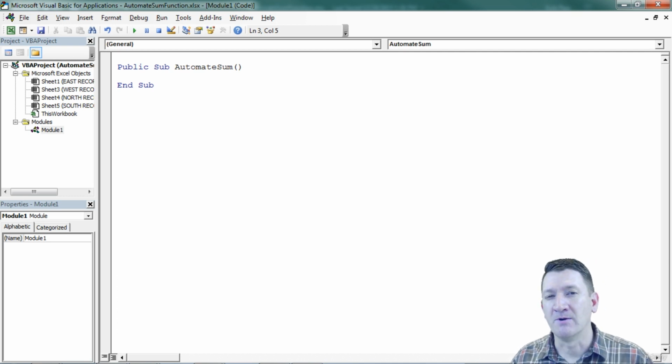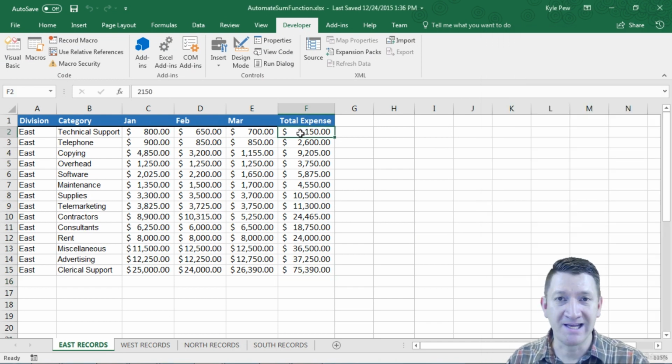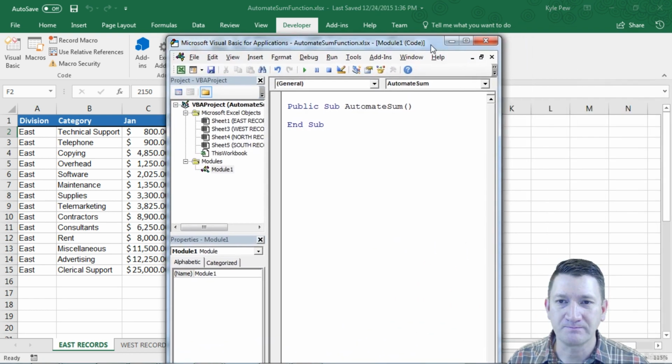All right. So let's think about this. We got that data. Have you etched that in your memory? You got it in there? I'm going to remind you here. There it is. There's all of our data. We want to sum up this F column. Remember, F2, that's a given. We always know that the first value of total expense is in F2, but we don't know where the bottom of it is. All right.